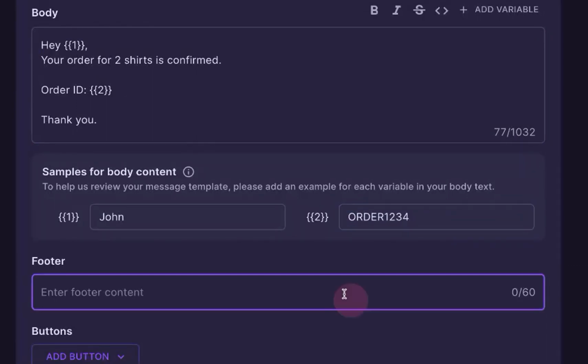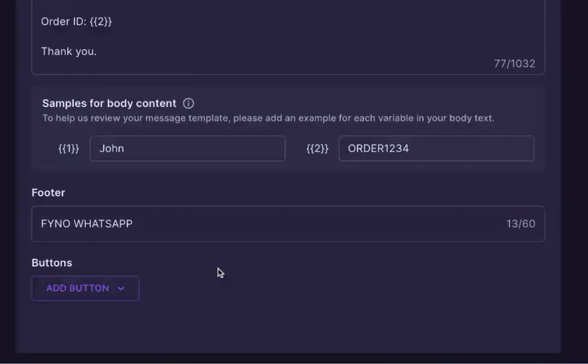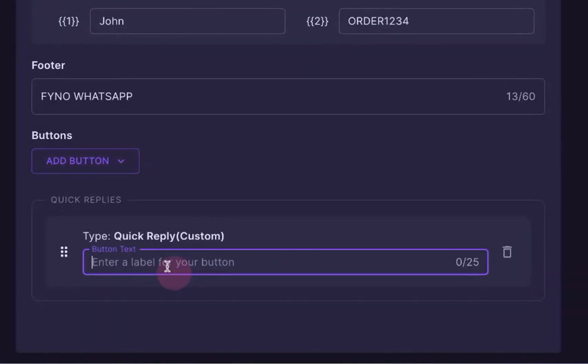Although adding a footer is optional, it can be incorporated if desired. Furthermore, buttons can be added to enhance the template's dynamic nature and offer users actionable options. Meta supports 5 types of buttons: quick reply, marketing opt-out, website link, call, and coupon code buttons. Let's add a custom button that allows the recipient to cancel the order. However, if they click on Cancel Order, you can configure a callback from WhatsApp to provide you with the order ID that needs to be canceled while creating the Fyno template.